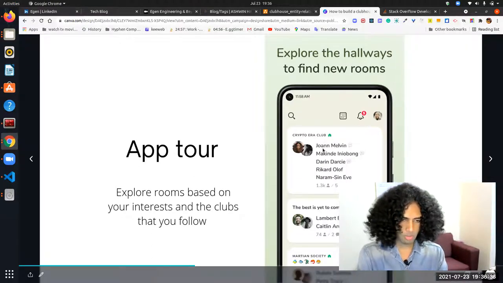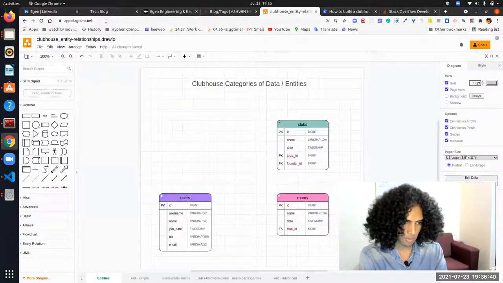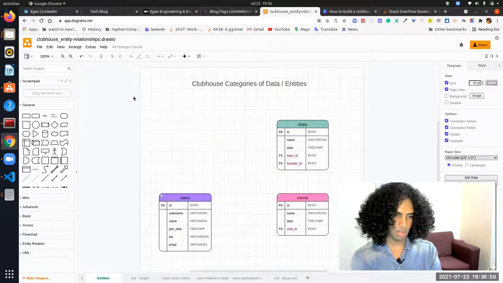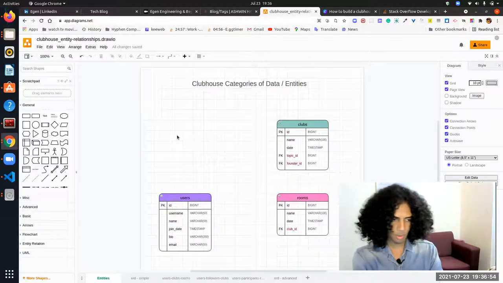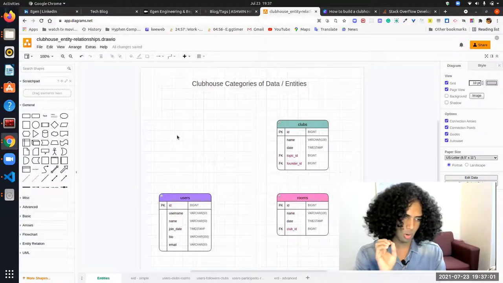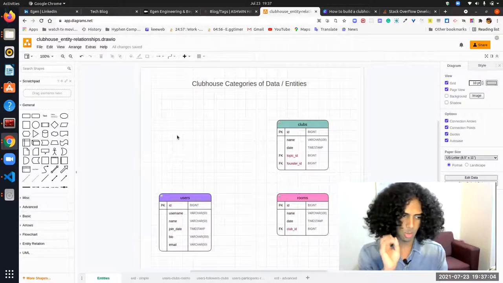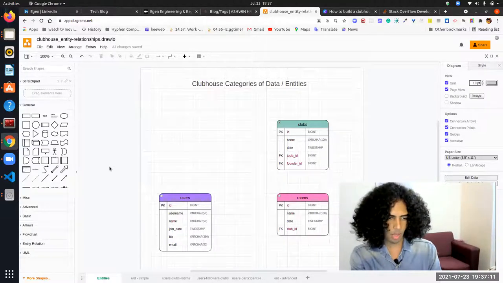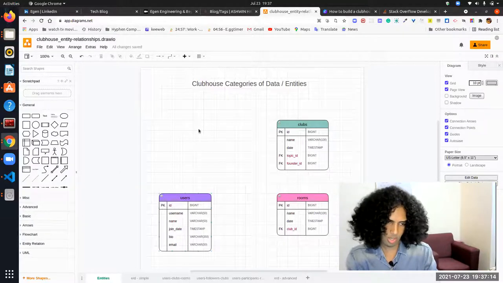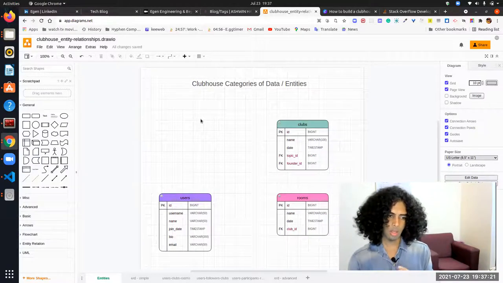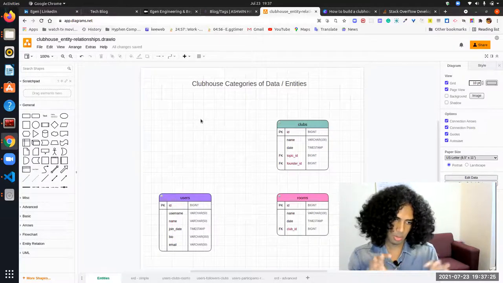So I'm just going to open this screen. This is something called diagrams.net. What you're seeing right now on this screen is, imagine this as some sort of canvas where you can draw diagrams, right? You can draw flowcharts, you can draw UML, you can use this app to draw these small diagrams that are called entity relationship diagrams. And that's going to help you visualize the various categories of data in your application.